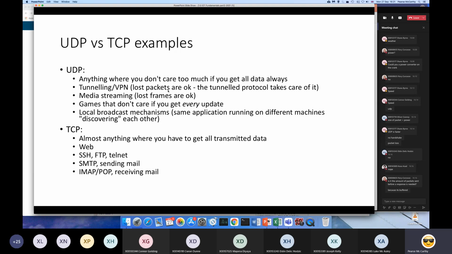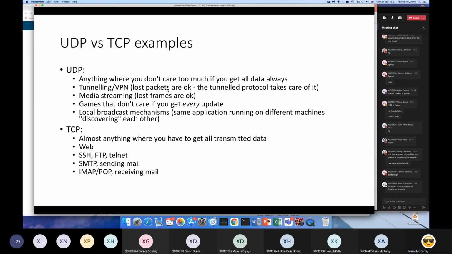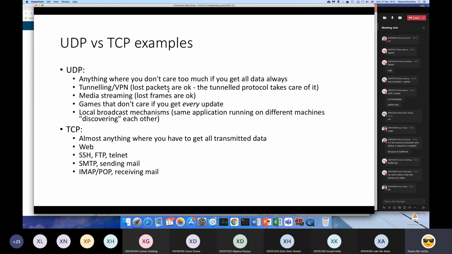No, it's not because it's buffered. That helps, but it might get lost altogether. No buffering is going to help you if it gets lost. Why do you get away with it? How many frames per second typically is video? Exactly, yeah, 60. Do you reckon your human eye can detect if two or three get lost, or one gets lost?